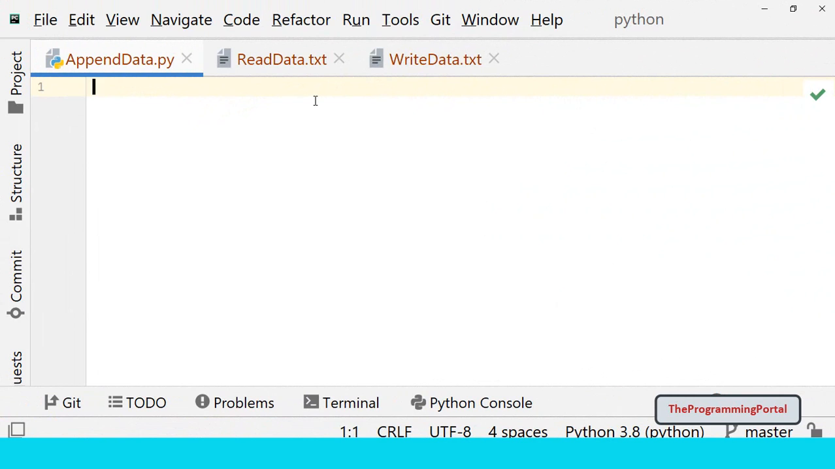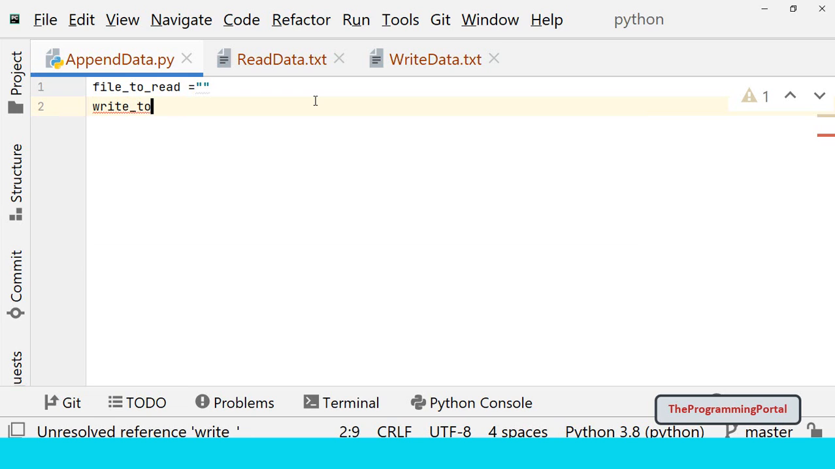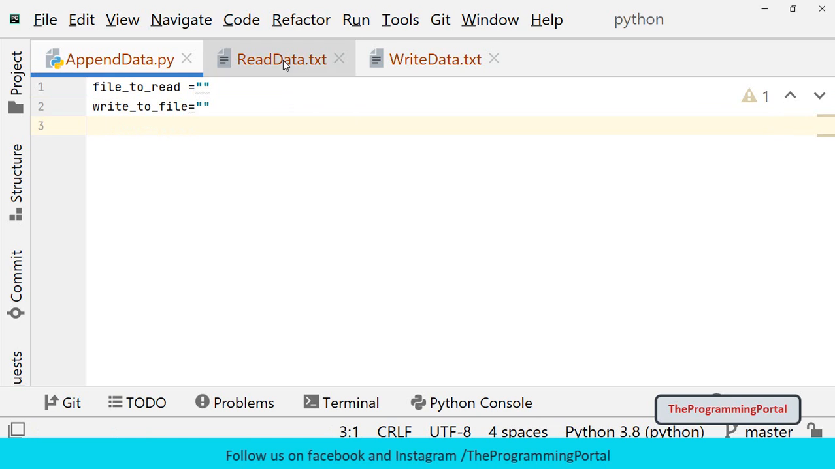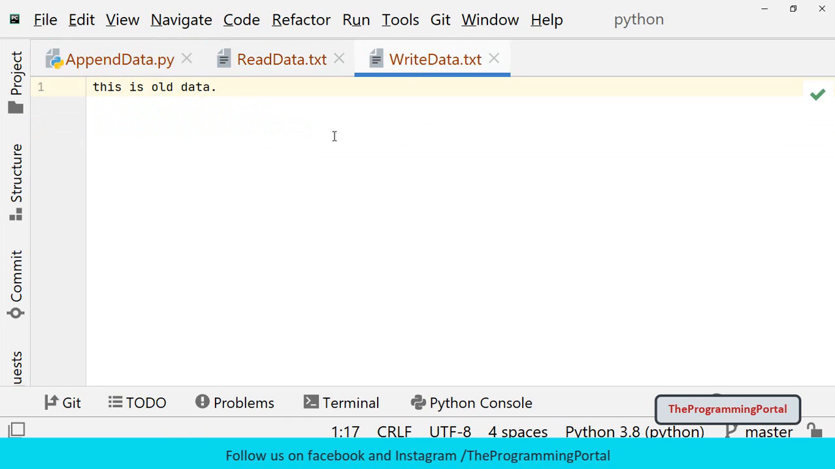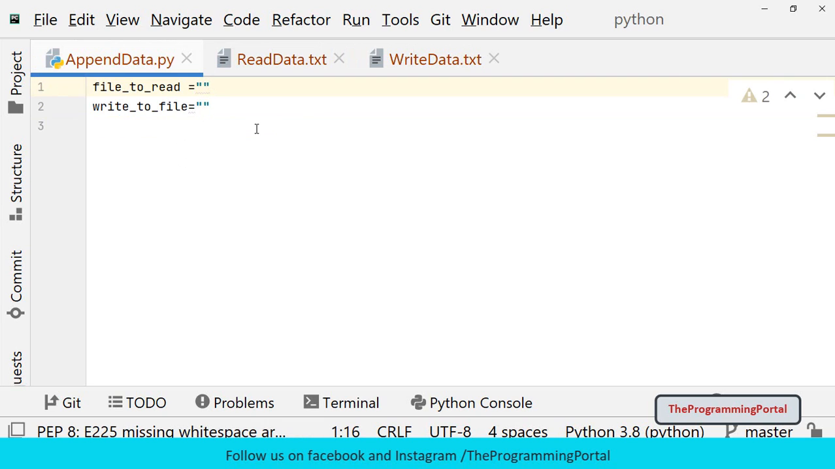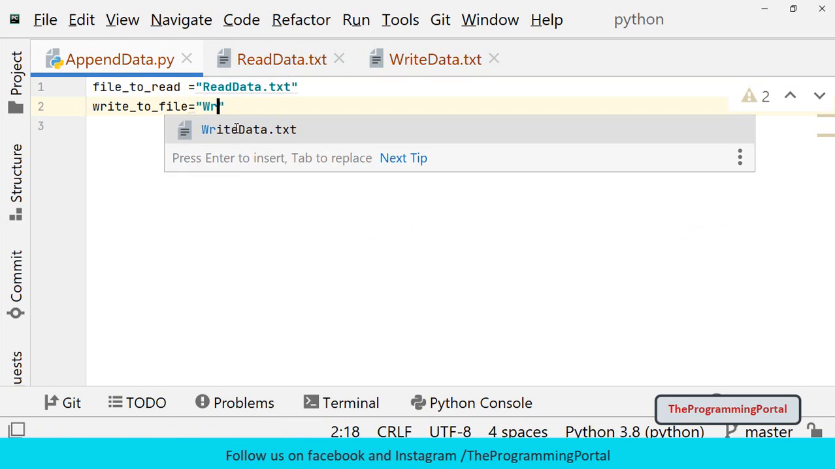First step is to define two variables containing both the file names. So I can write file to read and second variable as write to file. Let me show you both the files. So this is the file we need to read and this is the file where we need to append the data. So we can write read data.txt here and write data.txt.